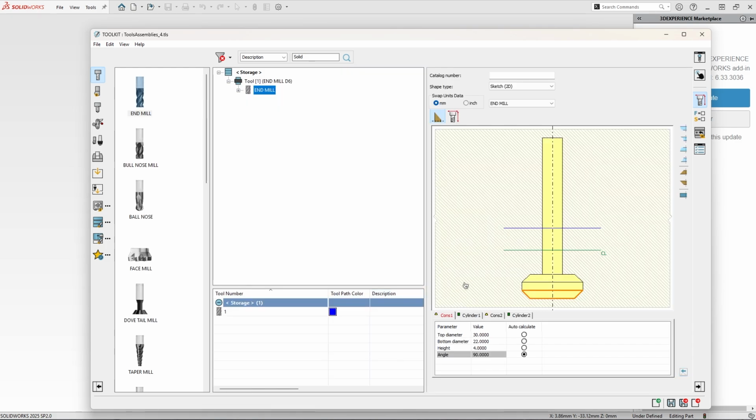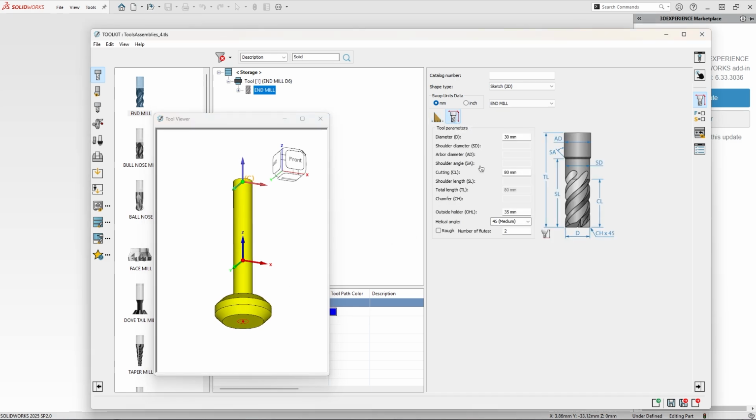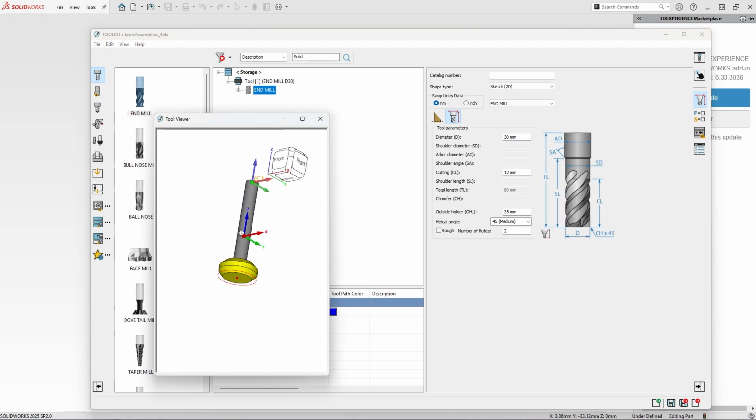SolidCAM will automatically pick all these geometries and define the proper cutter. Let me go to my parameters. We can see a proper diameter has been defined. The radius of the cutting point is there. What we can adjust is the cutting length. I will just put 12. Once defined, this cutter can be used in your project.